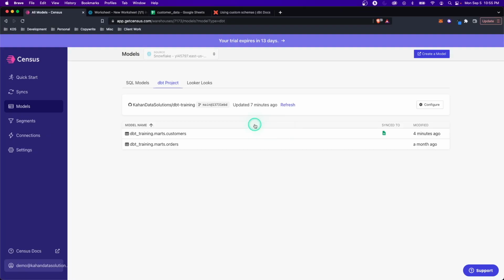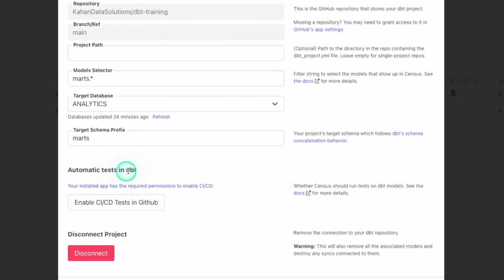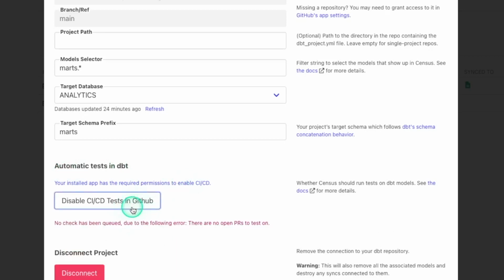To add the CI check integration, go over to configure and down here we can see automatic tests in DBT. And there's a clear button here that just says enable CI/CD tests. Go ahead and click that. And we can see it says no check has been queued due to the following error. There are no PRs to test on.